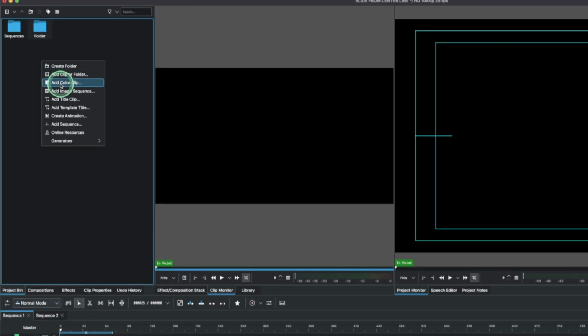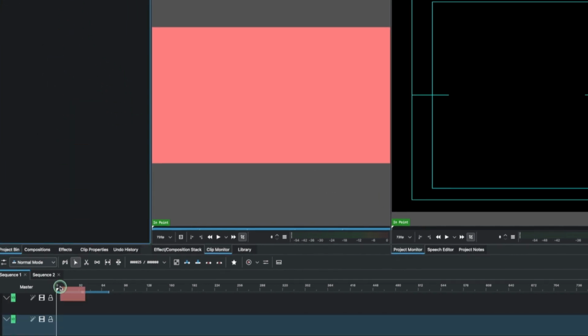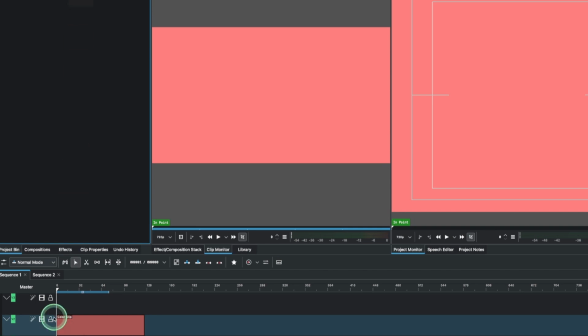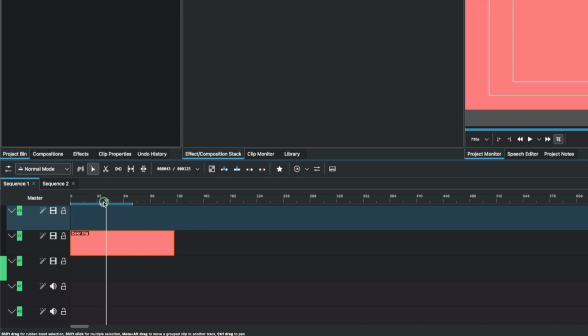So right click and add the color clip. Let's click OK. Bring this and place it on video track 2. By default, Kdenlive has video track 1 and video track 2, but you can insert a new track by right click and insert the track. Okay, so with that out of the way, this is what we have now.